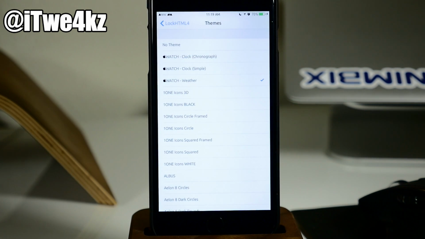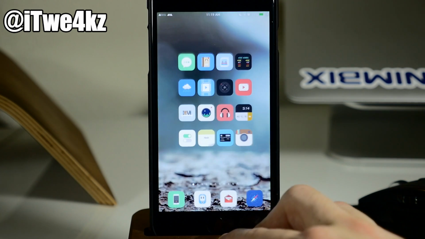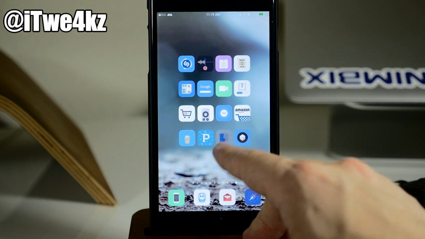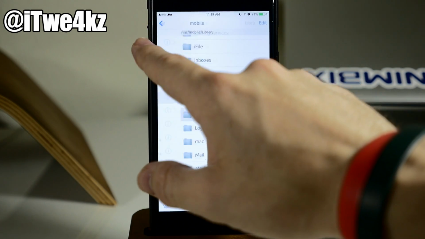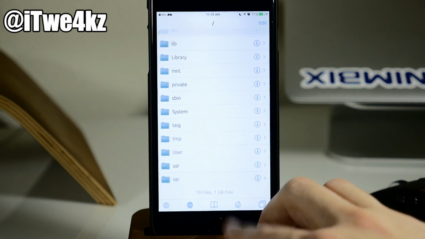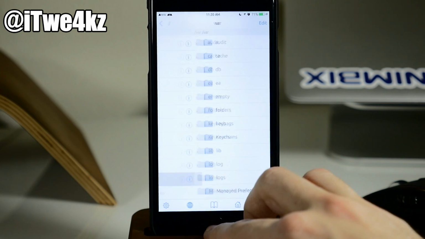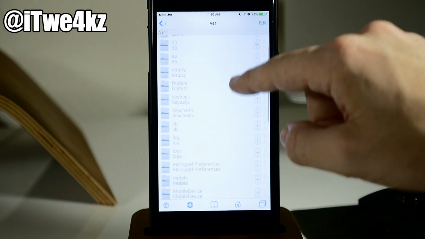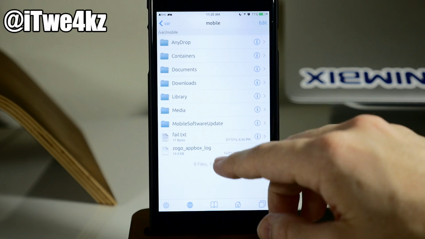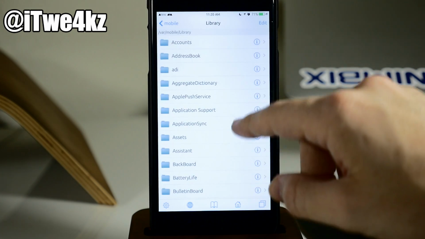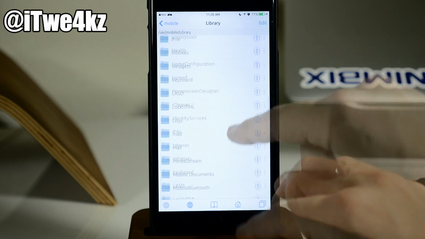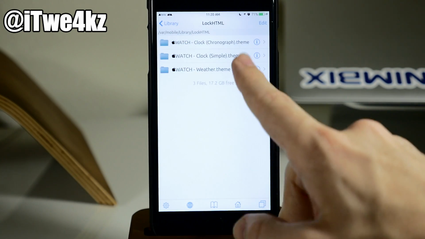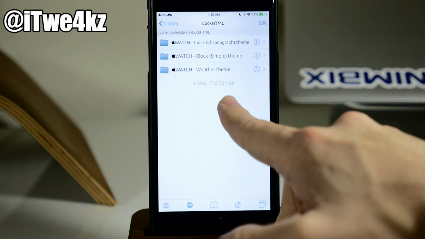Now in order for this to show the correct time as well as temperature, you are going to have to edit that in iFile. If we go over here to iFile, and let's go all the way out to root, just to show you guys the path. So we're in root, we're going to go to var, then mobile, and then library. Then we're going to scroll down here to LockHTML right there, and here we have all three of our widgets.